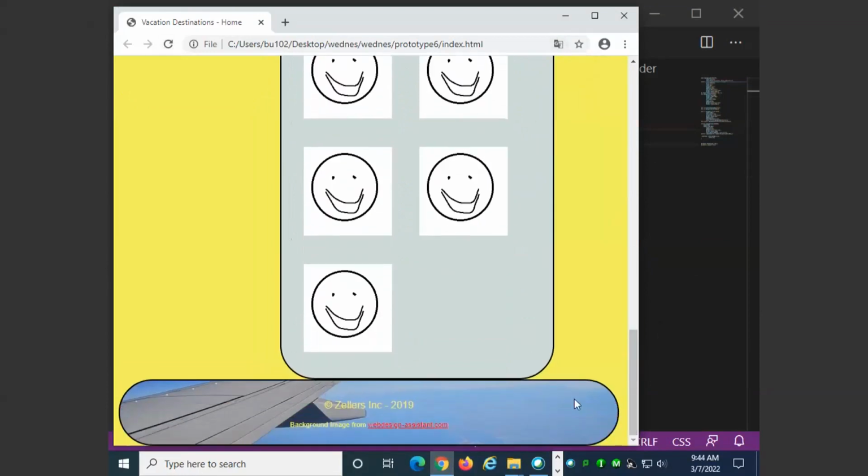But I didn't want them the same, right? I don't want the background image on the footer. So I'll go back to what I had originally.